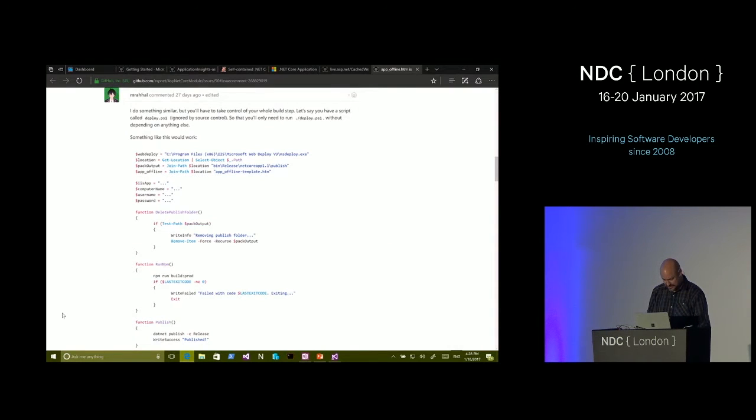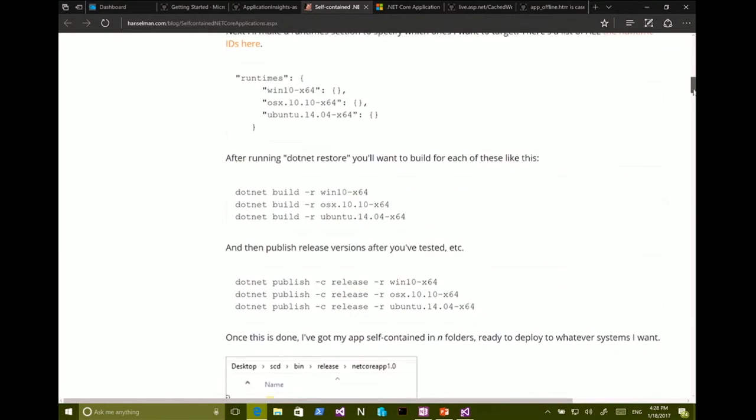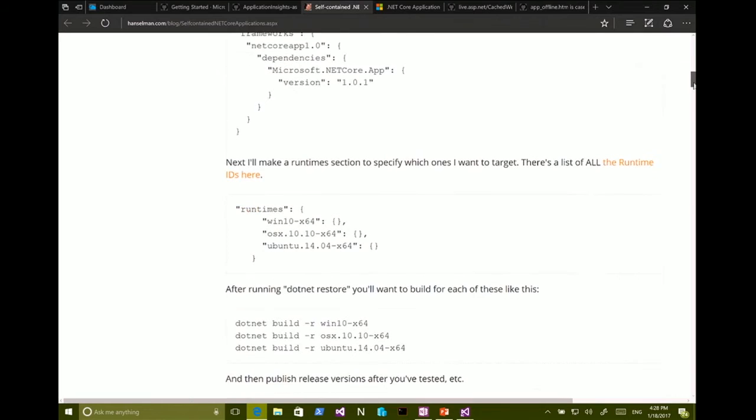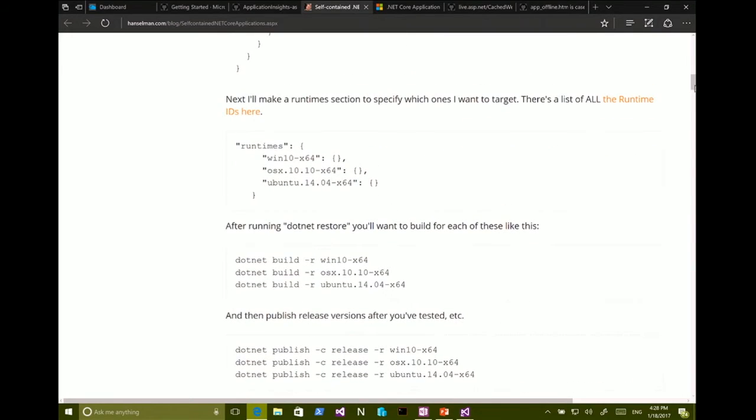So the idea is if you go to what's called a self-contained deployment. Scott Hanselman has a post on doing that, and it's really not a whole lot of steps. The main thing really is that you are going through, you're specifying the runtimes that you're going to support. So that's that runtime section. And then here you do dotnet build -r, and you can build for a specific thing, right? And then you publish, so dotnet publish -c release, you create a release.